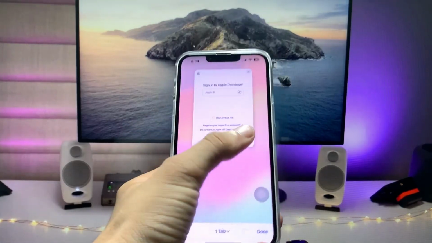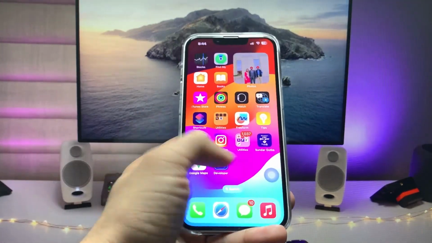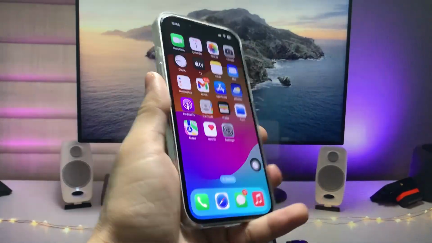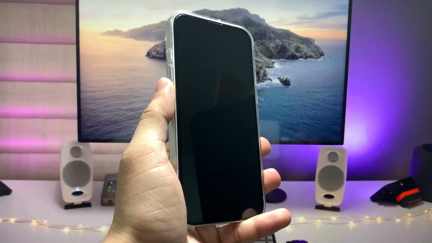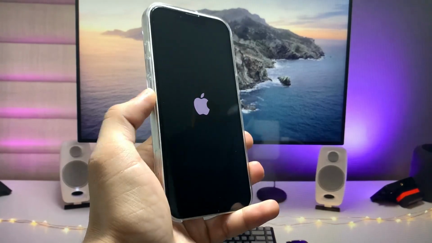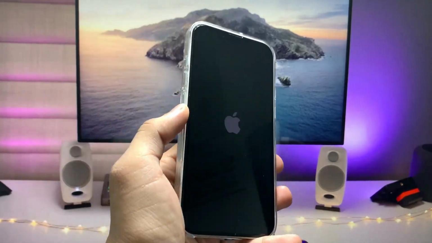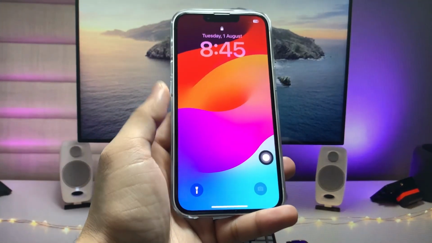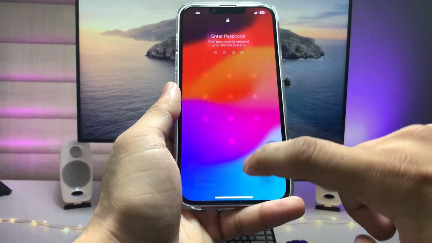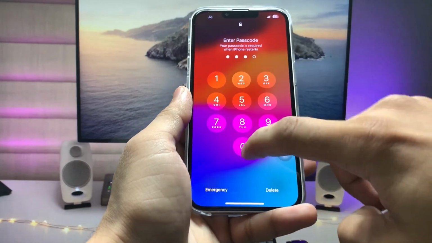After that, we just need to restart the iPhone. So just tap on this restart button and wait for the iPhone to restart. After restarting your device, unlock your iPhone. Simply enter your passcode and connect to the Wi-Fi.